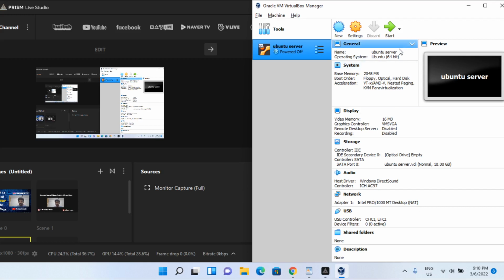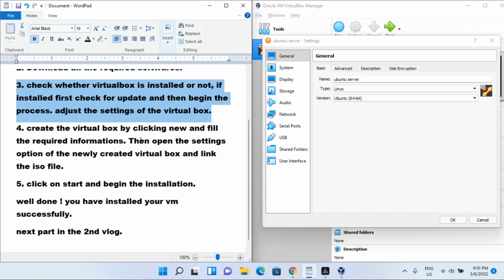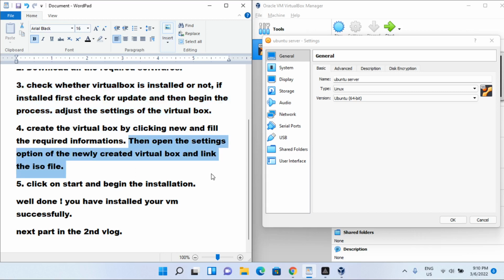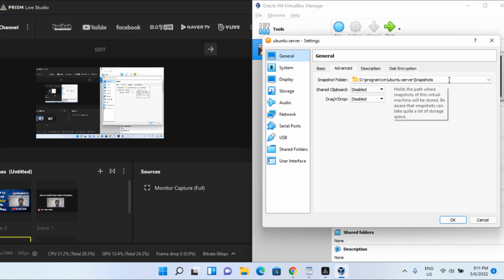So now your VM information is filled. Now we have to do a couple of settings. After we create the VM, we have to open the settings and do a couple of settings adjustments. We are in the General tab, Advanced, where we are going to store the snapshot. A snapshot is basically when you take the first initial backup of the installation, because if something goes wrong, you can always go back. That also I will show you.